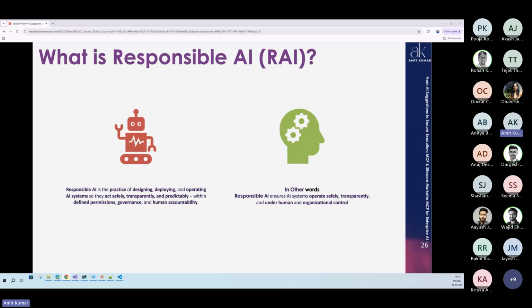If you have seen, whenever you are using any sort of AI tool, it also adds a disclaimer that the content is generated by AI. Why it's citing that is because of human accountability or human responsibility: whoever is using the AI content needs to verify it before sharing with any person. That's why, in simple words, responsible AI ensures that an AI system operates safely, transparently, and under human and organization control.